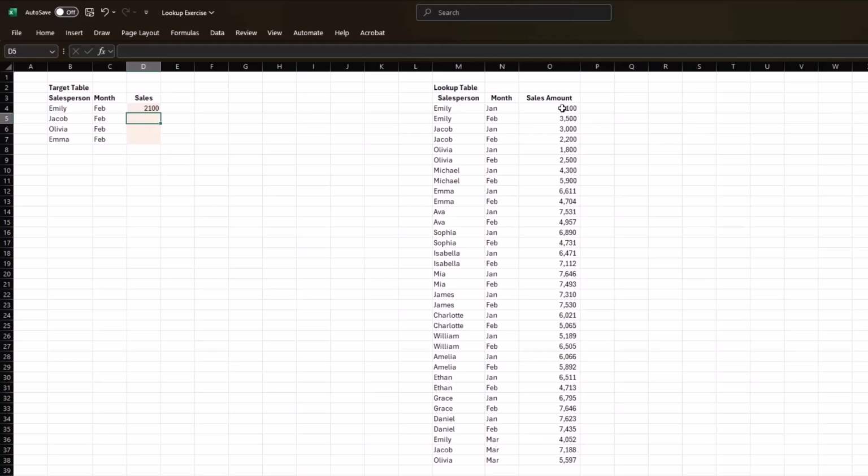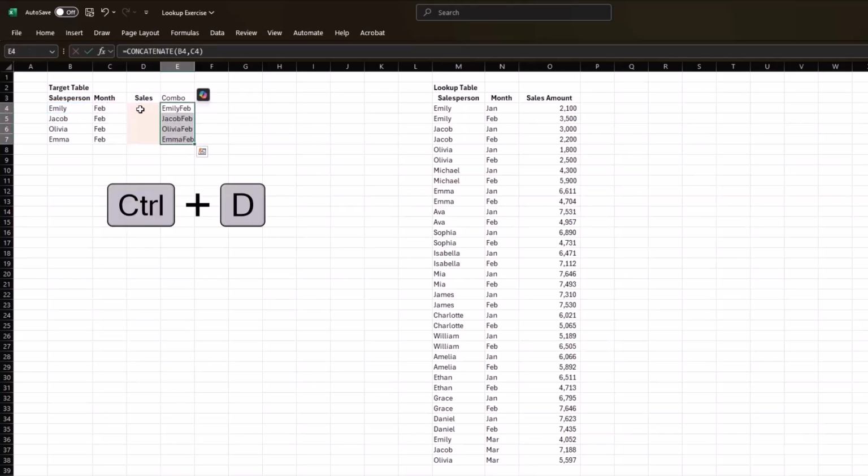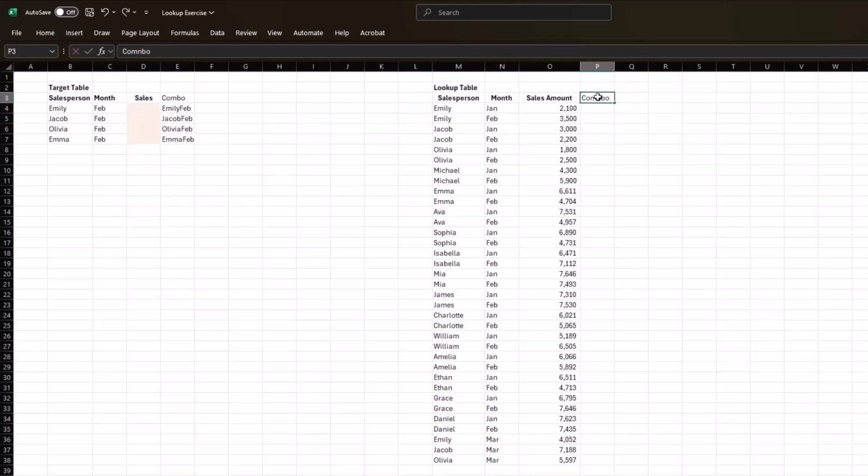To tell the function that we want to retrieve the data only for the month of February, we will need to apply a technique. This technique involves setting up a helper column that contains a combo of the two matching keys. So I'm going to set up a new column called combo. In this column, I want to combine both the salesperson name and the month. This can be achieved via the concatenate function. I'll first give the salesperson name, and as a second argument, I'll give the month name, and then I'll drag the formula down. Likewise, I'm going to set up a combo column in the lookup table.